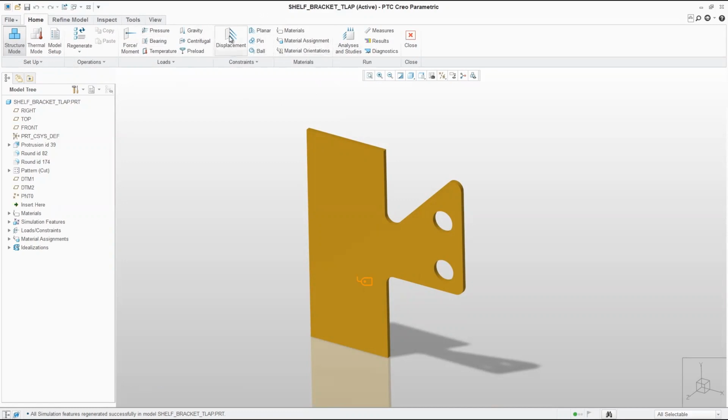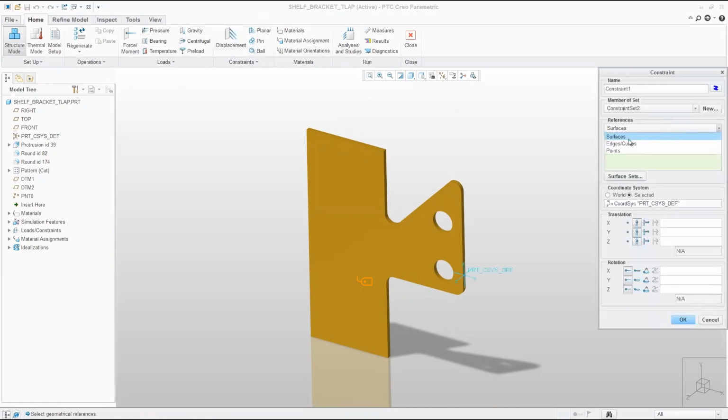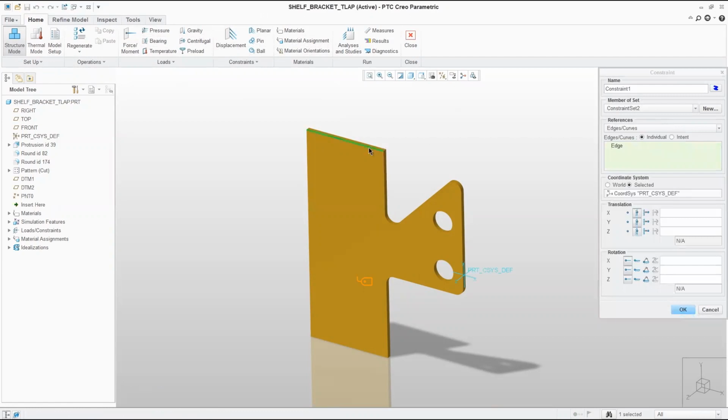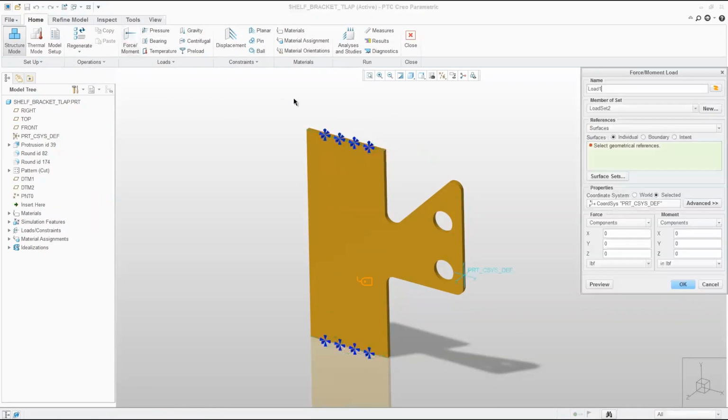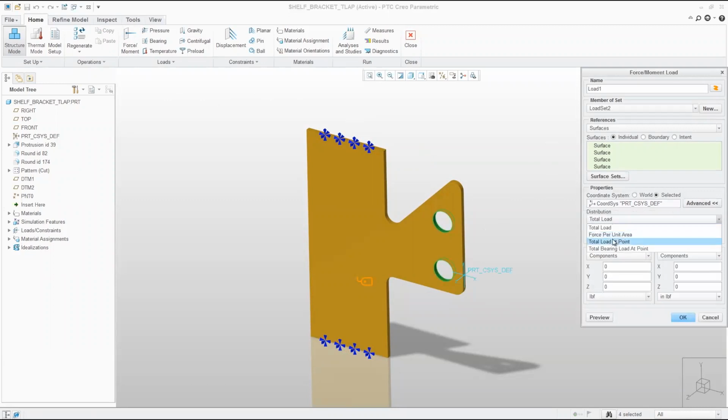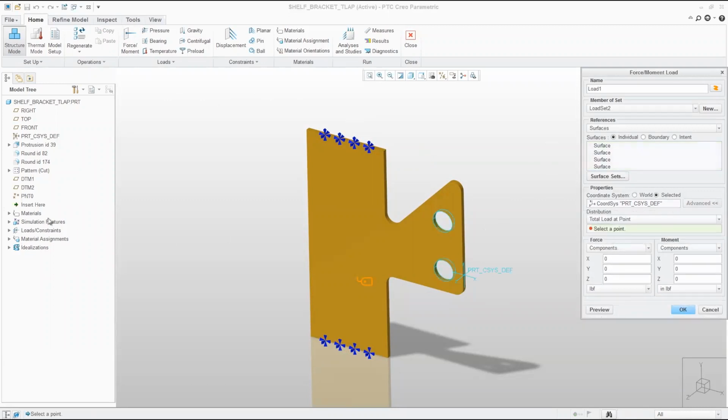So we're going to start today by just putting a constraint in. We'll select edges and curves, and then we'll just select on these edges. That's where I want to hold the part. And then we can go ahead and put some loads on this thing. So we'll put loads on the holes. That's where the attachments are going to go. We'll just select both of these. We can also put a point load out in space. We'll give that a value as well. And that's just going to simulate how the weight's actually going to be held up on this lug.